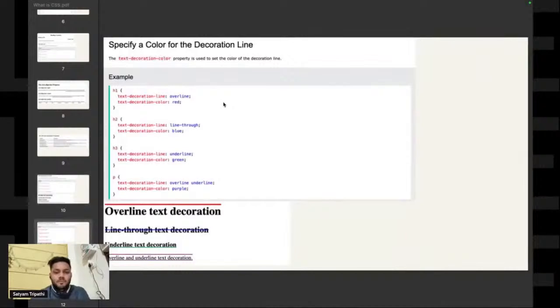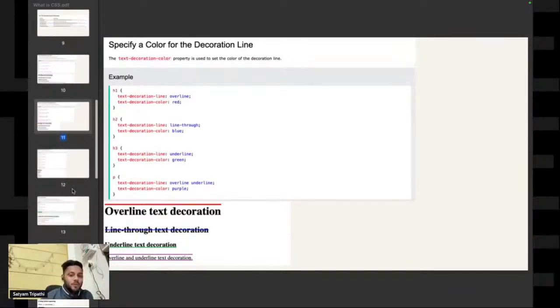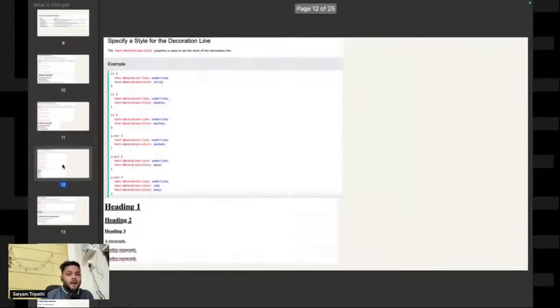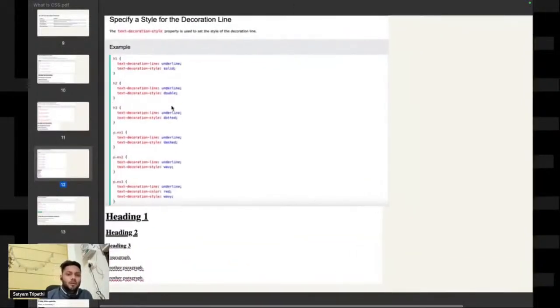All right. Now, if you want to specify a color for the decoration line, you can even do that. Like for overline, you can mention red. For this line, I want blue. For this underline, I want green. So you can even do that over here. All right. Again, all of these things are for decoration purposes. I'm going to share this PPT with all of you so you can access it. Okay.